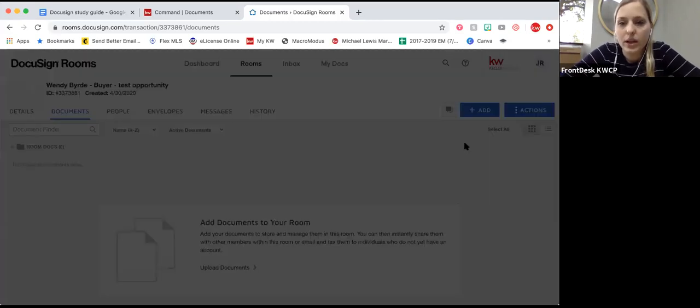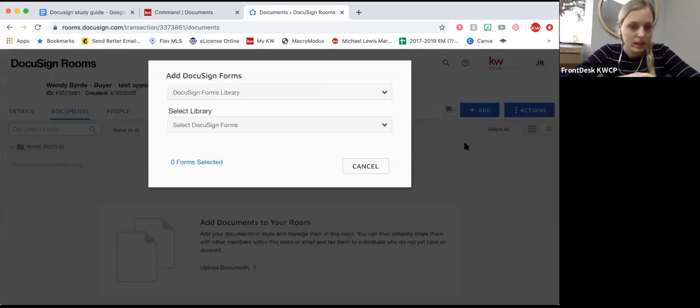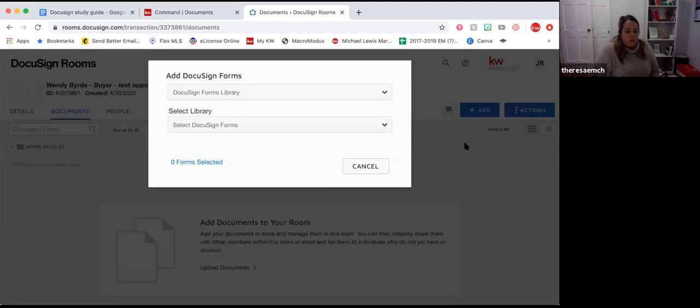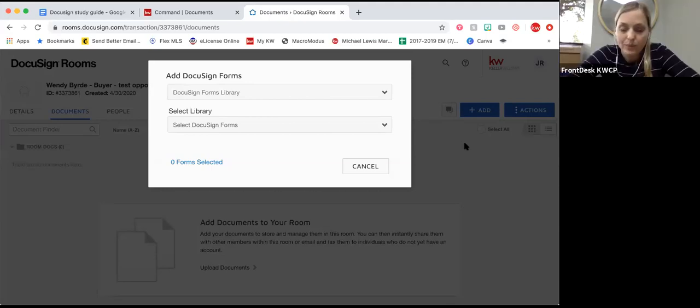So when I click Add Docusign Forms, I get to this page that says Add Docusign Forms. If you are following along, or if you do this later, you may want to make a note that there's a chance that for your first time, you will get asked for your NERDS number. You can skip that page. There's an option to skip it.